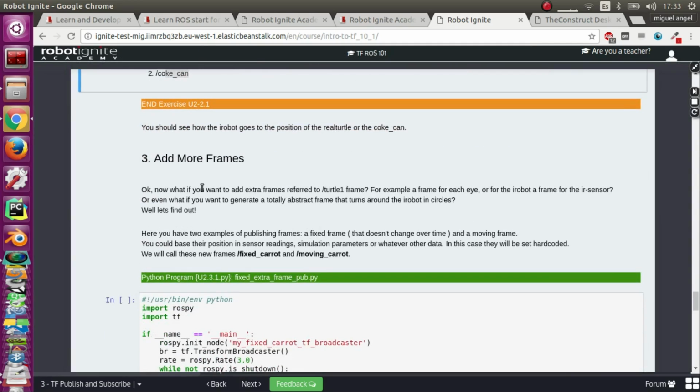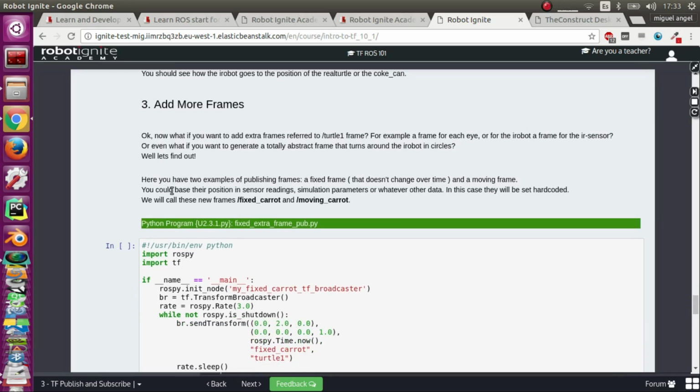Okay. Then adding more frames, and you say, oh my, do I need this? Of course you need it, because normally in robots you need, let's say, tens of frames, or you need 20 frames for each. Let's say you have two cameras, you have arms, you have legs, you have a laser system that you need to have a frame there, anything. So you have to publish there.